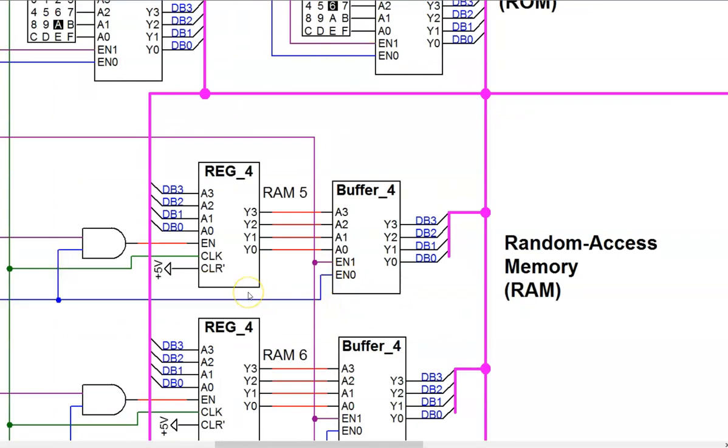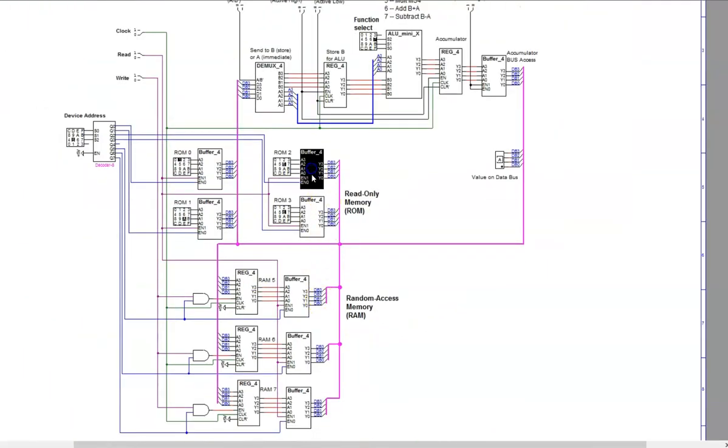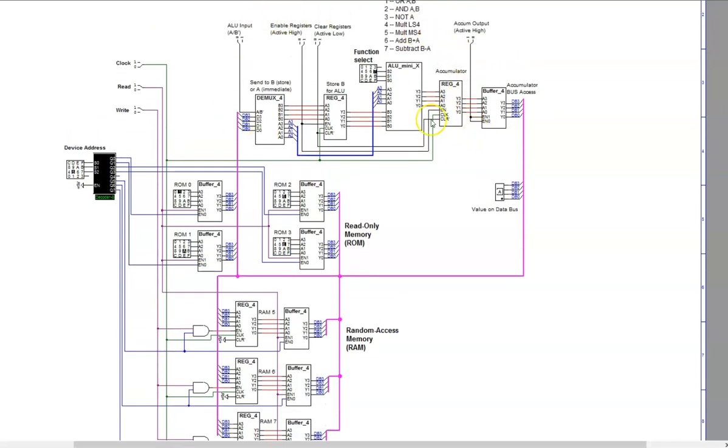This wraps up our introduction to memory. The big ideas are the differences between RAM and ROM, the use of buffers to serve as gatekeepers for the data bus, and the device select allowing us to choose one specific memory address. In the next video, we will discuss the processor unit and its ALU heart.